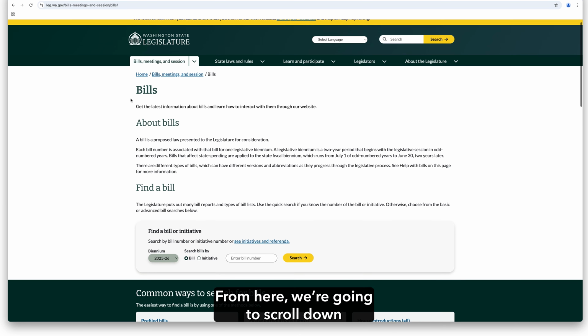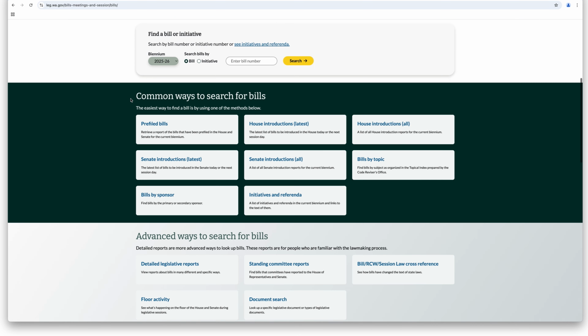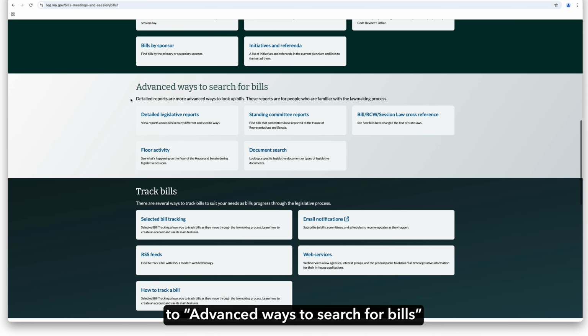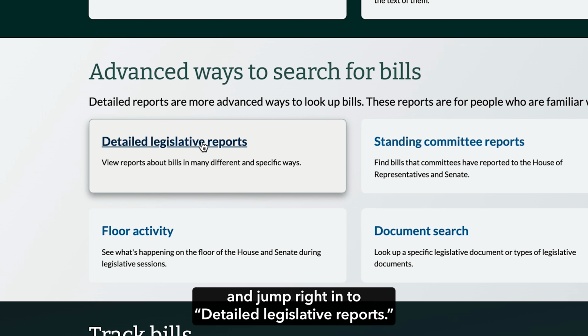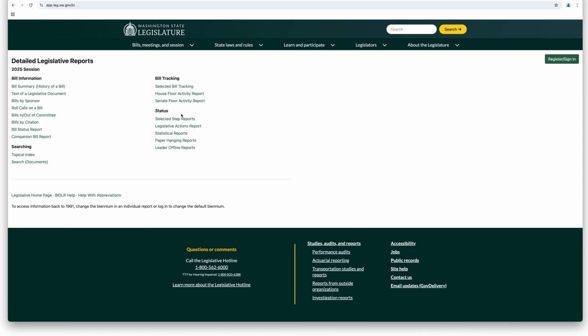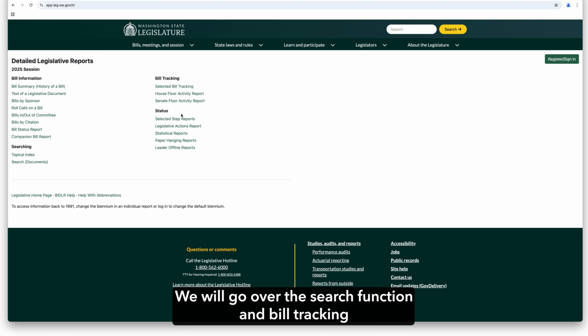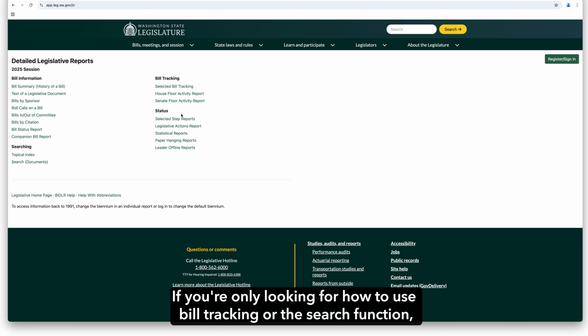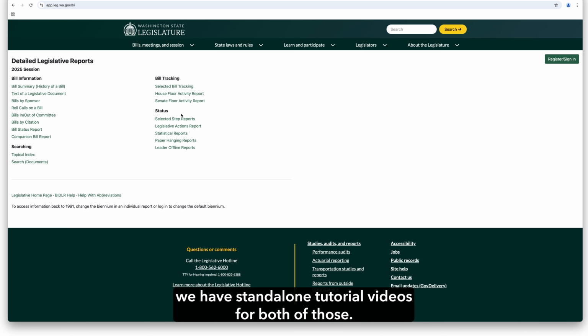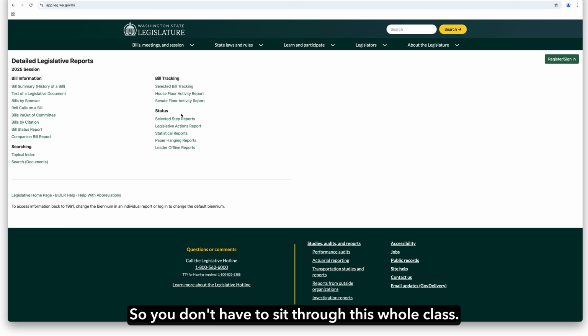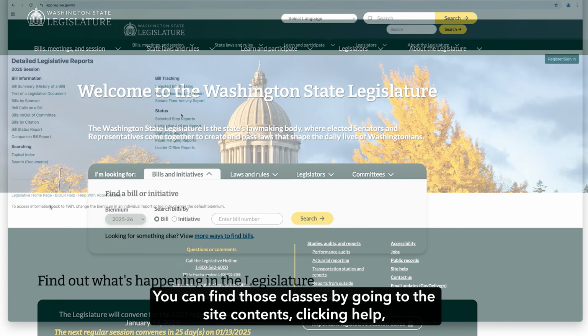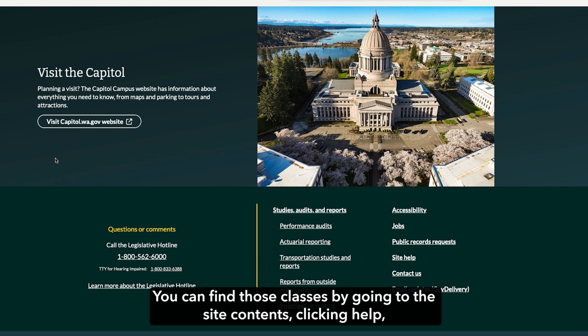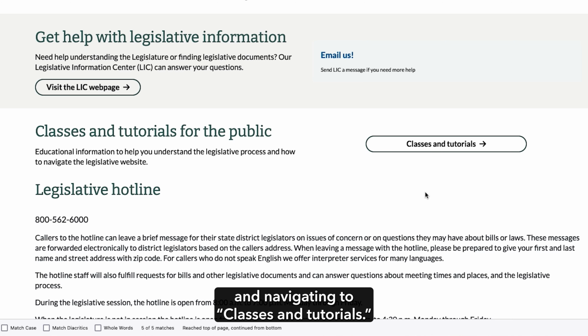From here, we're going to scroll down to Advanced Ways to Search for Bills and jump right into Detailed Legislative Reports. We will go over the search function and bill tracking after the rest of the detailed legislative reports. If you're only looking for how to use bill tracking or the search function, we have standalone tutorial videos for both of those, so you don't have to sit through this whole class. You can find those classes by going to the site contents, clicking Help, and navigating to Classes and Tutorials.